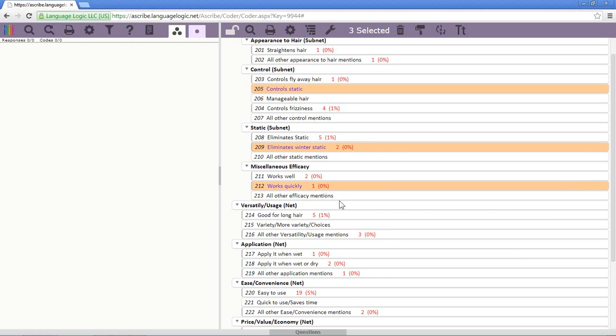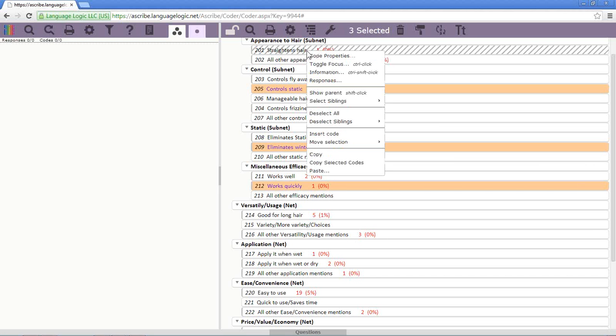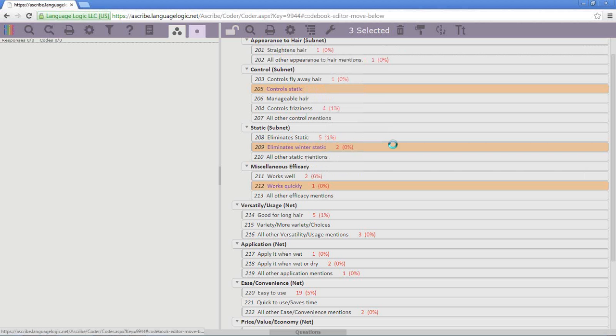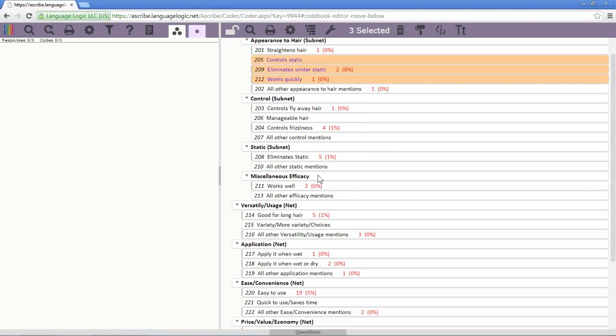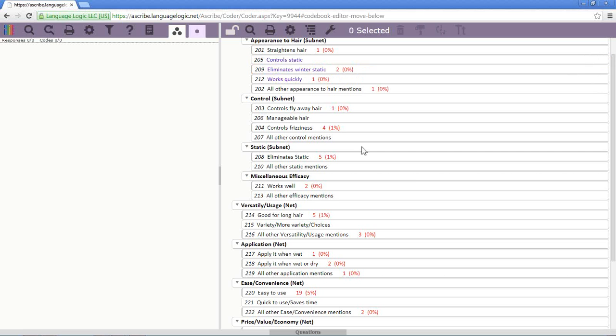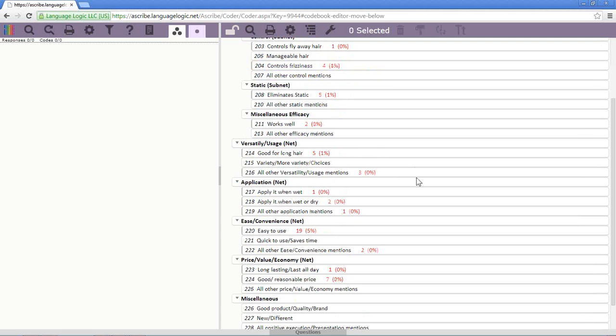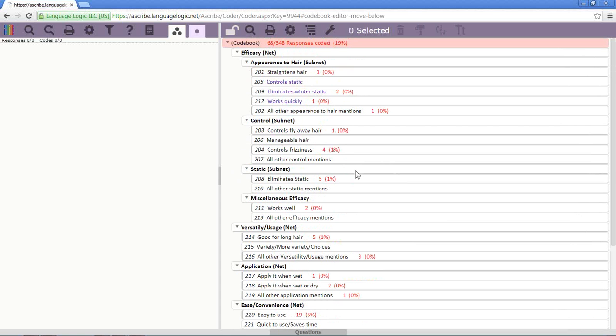I've selected them, and perhaps I'll move them under appearance to hair, under code 201. So I select the codes that I'd like to move, I right-click on the code that I'd like to move them beneath, and then I choose Move Selection Below. So I now have the freedom to select codes from anywhere in my codebook and move them together in one place. This is really helpful if you've got a straight list that you need to net.